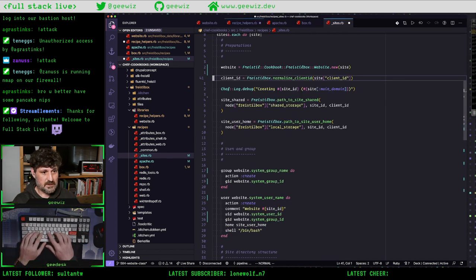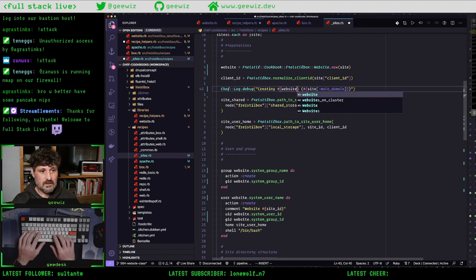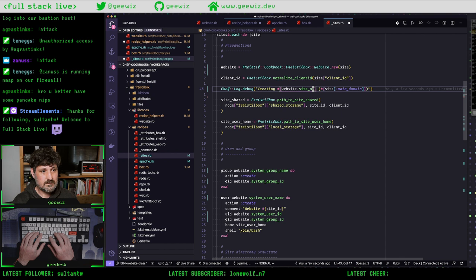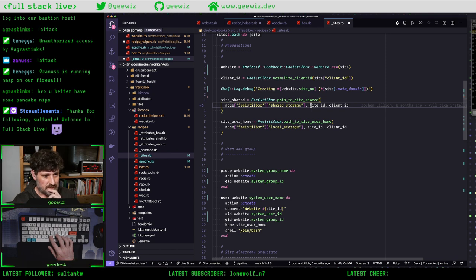Let's make the editor a little bit bigger. So let's replace site underscore ID with website site number. Is it site number though? Yes, I think so.